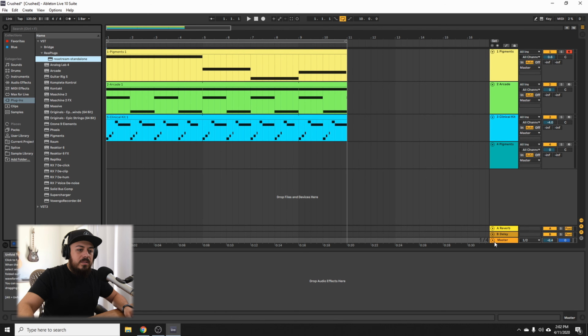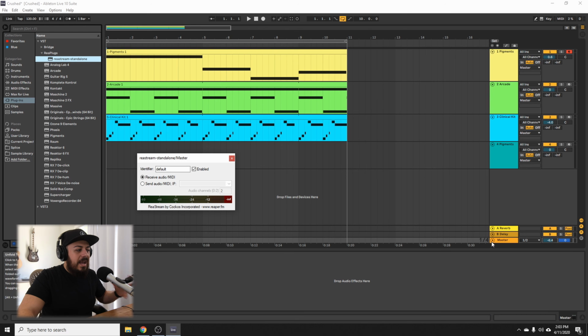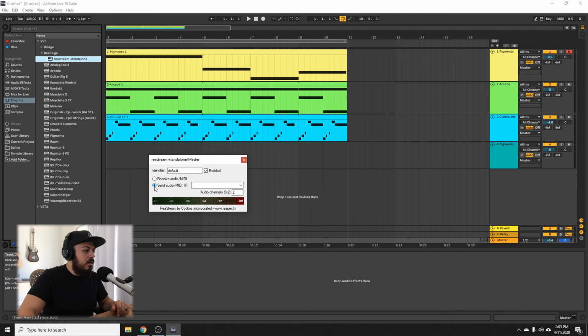So now what we need to do is take this plugin and place it on the master track. That's because with this ReaStream, we're taking the audio that's coming from Ableton through the master track, and we're going to route it somewhere. So when you open this plugin, we're going to say send audio to, and in here, you can send it to a specific server or whatnot. But since we're dealing with everything locally, we're just going to do local broadcast. All right. So now our audio output is set up in Ableton to send this somewhere.